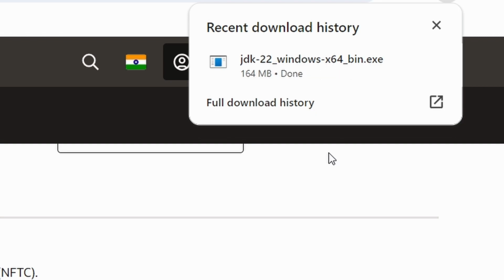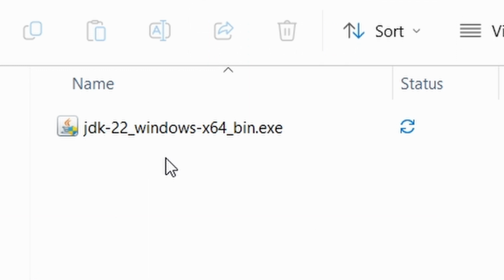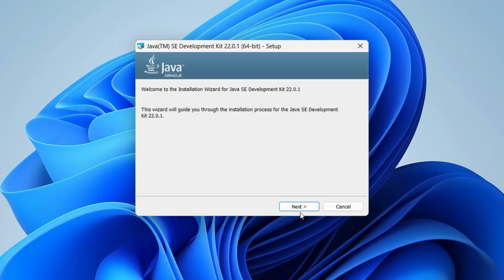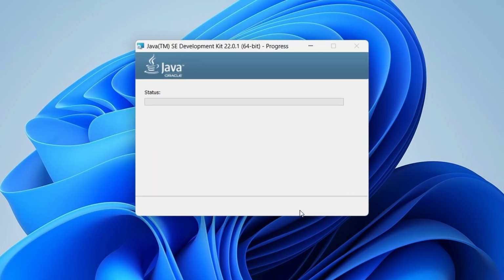Once the download is complete, navigate to your Downloads folder and find the JDK installer file. Double-click the installer file to begin the installation process. The Java SE Development Kit installation wizard will open. Click Next to start the installation. You'll see a screen asking you to select the installation directory. The default location is usually fine, so go ahead and click Next.